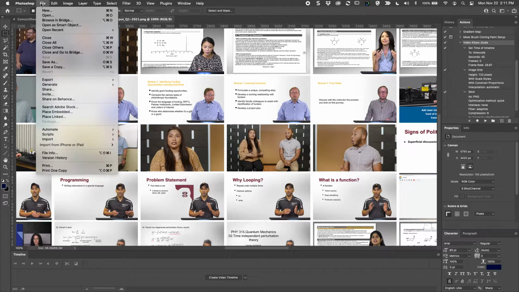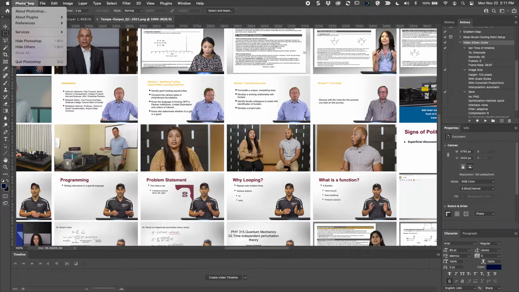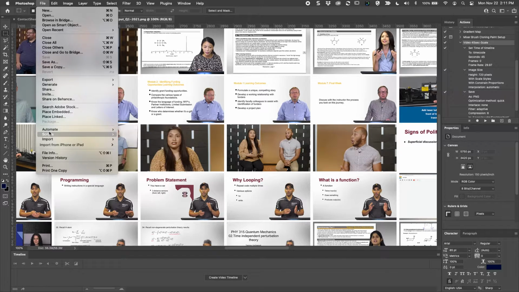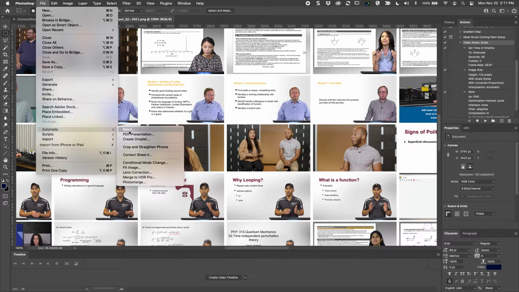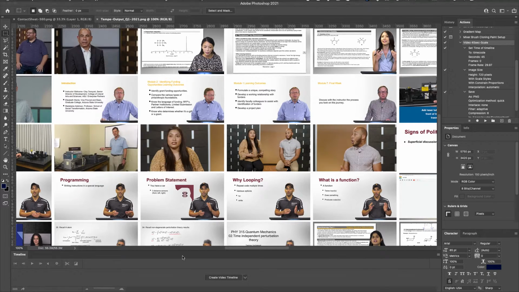And as a reminder, that can be found in Photoshop under File, Automate. It's a batch process, but it's a kind of a specific batch process. So it's the contact sheet. It's a built-in routine. And we're also going to do some batch processing to create still images out of video files.